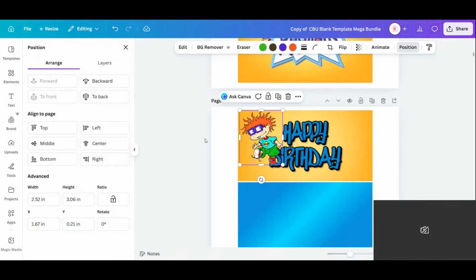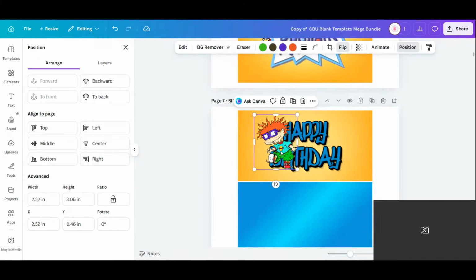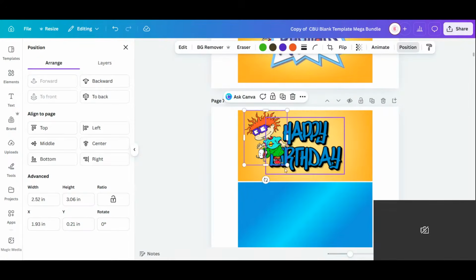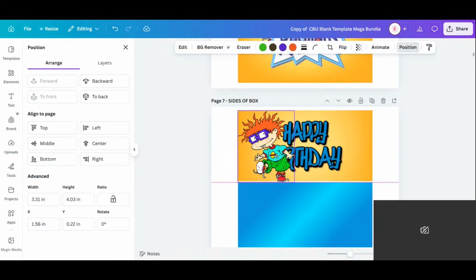Let's see, he might be able to be. No, he's blocking a little too much. So we're gonna have to position him backwards and just let him be on top of the happy birthday.